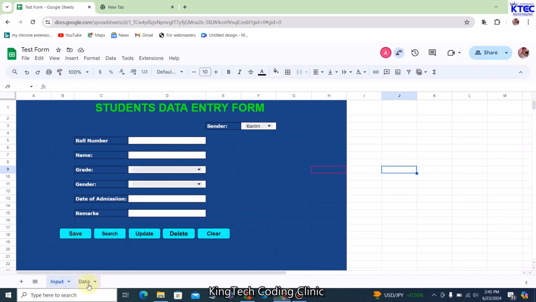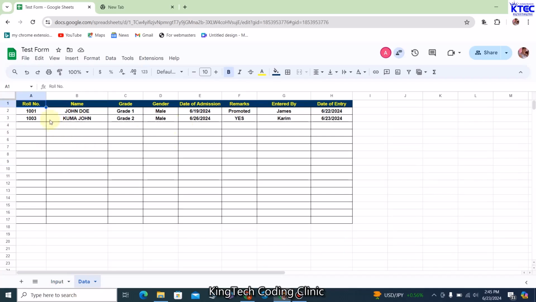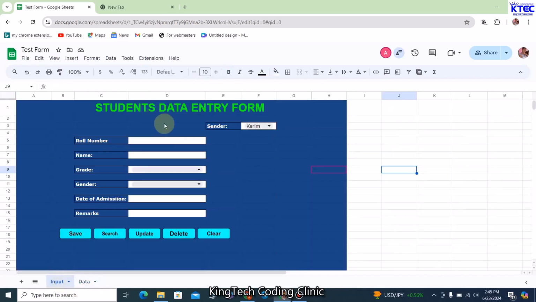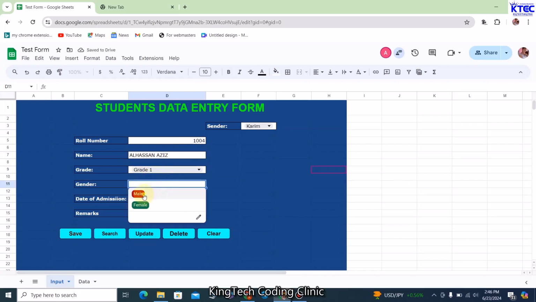Okay, so for now, we have just two data entries here. So let me try entering another one and see how it's going to work. Let me say 1004 here, and then the name is maybe Alasan Aziz. Sorry, Aziz. There we go. Then the grade, let's say grade 1. Let's say gender is male.